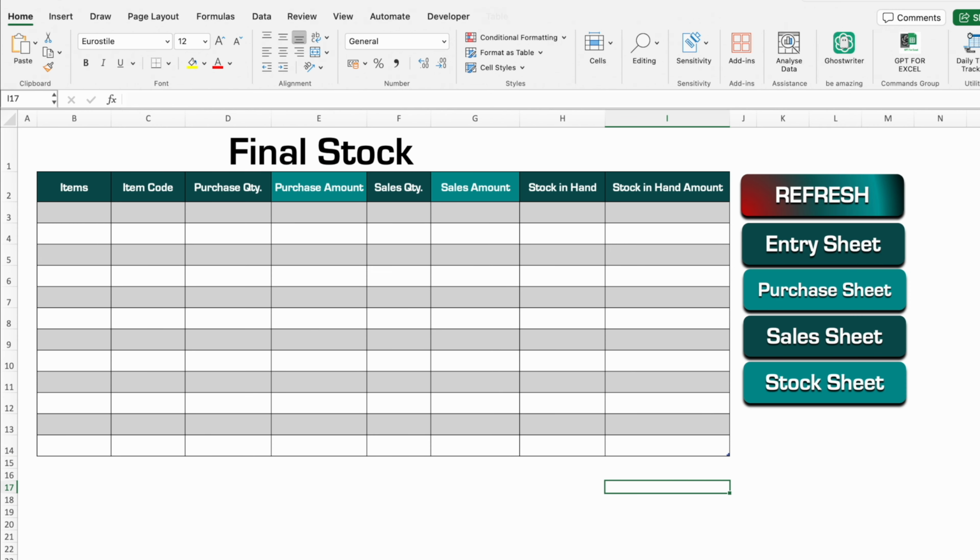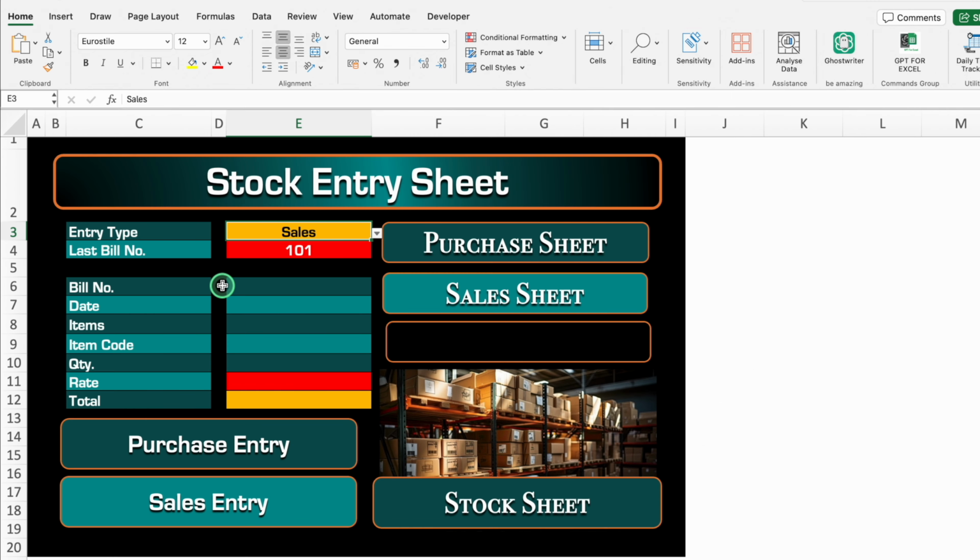We'll go to the stock sheet. Currently the stock sheet is empty. So I'll click on refresh and my entry is done for Apple. The entry for oranges is not yet done because we haven't purchased anything and it's showing in sales. So I'll do some purchase entry for oranges also. We'll go to the entry sheet. We'll do this purchase. Bill number 2 because the last bill number is 1.